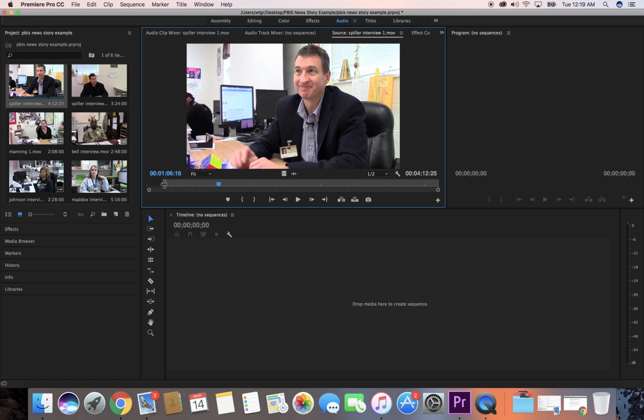So I marked the in with this button. Now I want to mark the out. So it's going to mark it wherever my playhead is sitting. Now I've marked that clip. Okay, I've cut it up. I don't have anything on the timeline yet, but I've cut it. I've marked it in and I've marked it out.